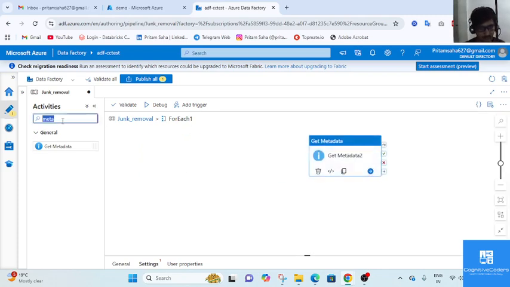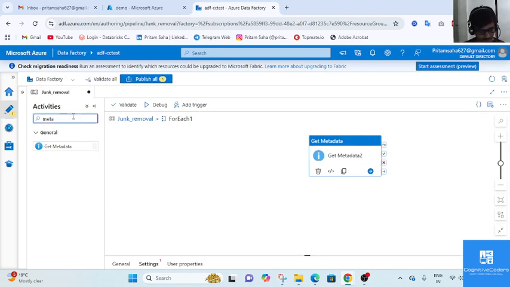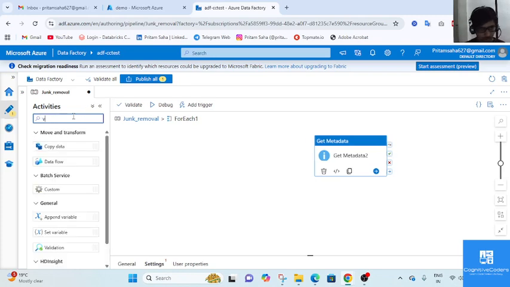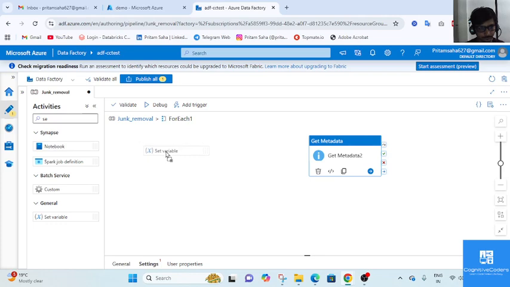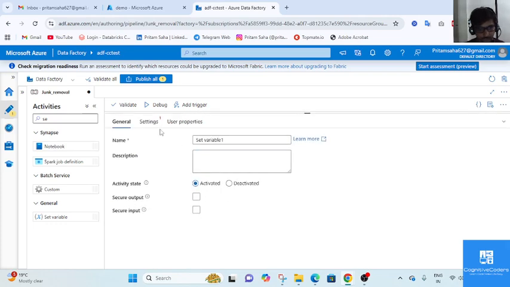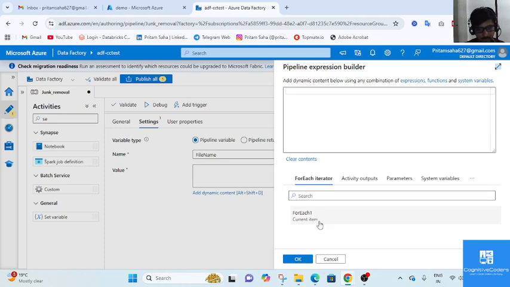Normally in this get metadata we can directly take the file names, using the for each loop, but still from the for each loop, whatever file name is coming, we will store it in a variable also. Why we will store that, I'll tell you later. We'll use the set variable activity here, and we will select the for each item dot name.